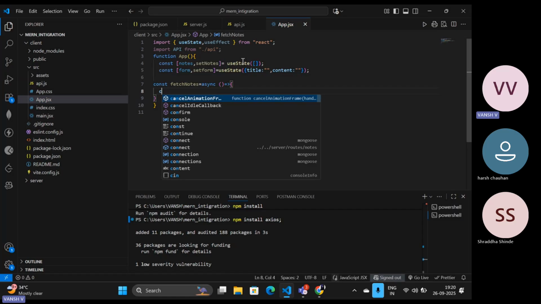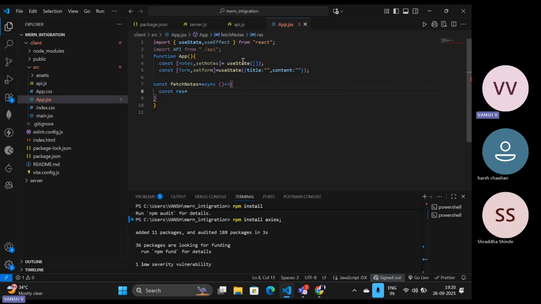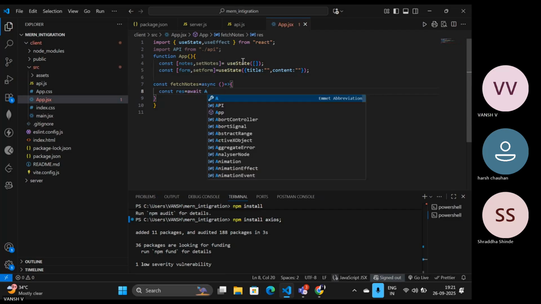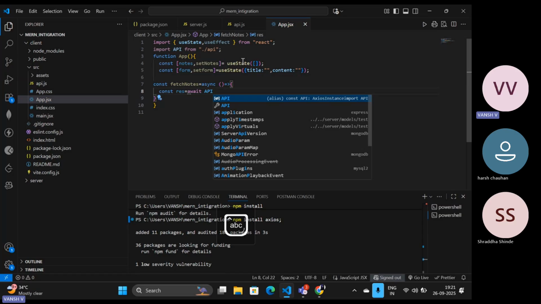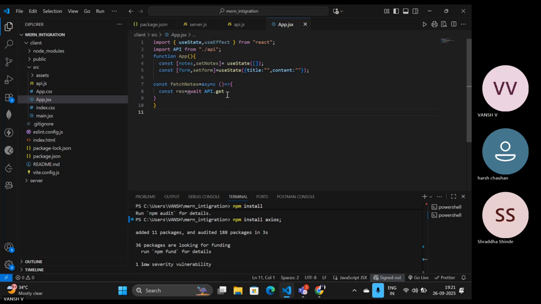const response is equal to await API dot get method. Why the get method? Because I want to fetch all the nodes over there. So yes, we have done that, and it will fetch all the nodes at this particular slash route. Clear?